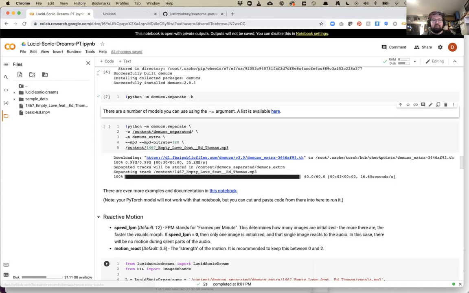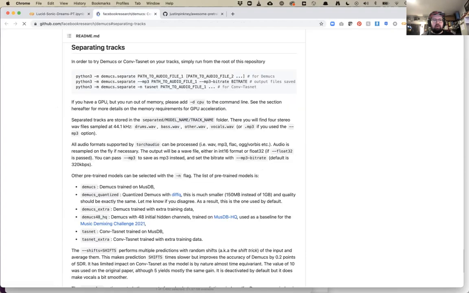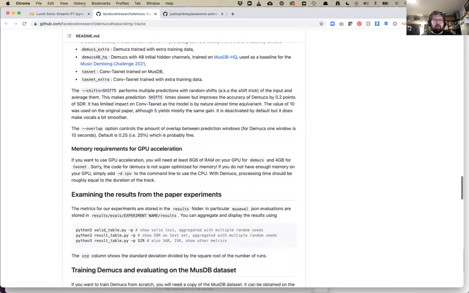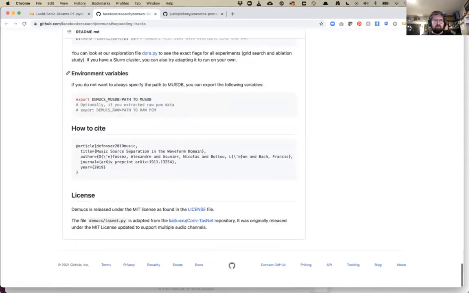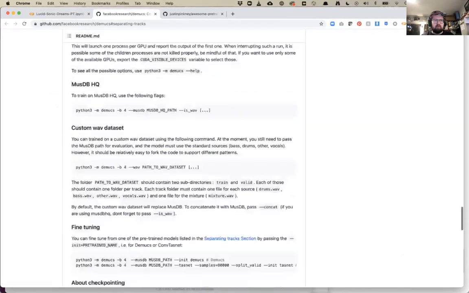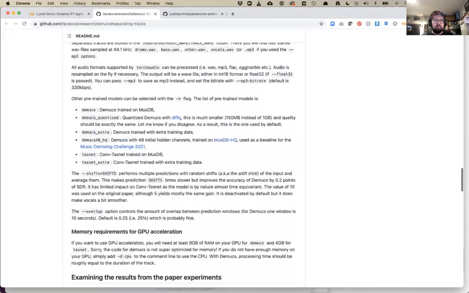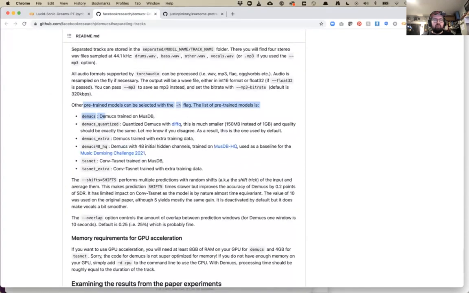If you click on this link and then you go down a little bit from here, you'll see, man, really far down. Where is it? Here. So you'll see there are a couple pre-trained models. So there's Demux, Demux Quantize, Demux Extra, Demux 48 HQ, TASNet, and TASNet Extra. You can read through these and it'll kind of tell you what each of them is.